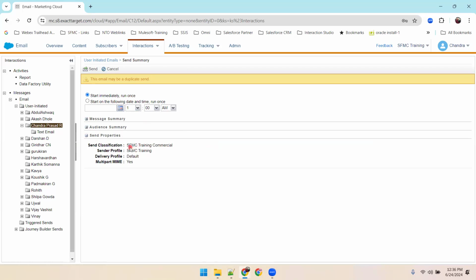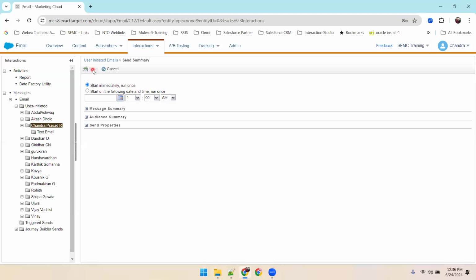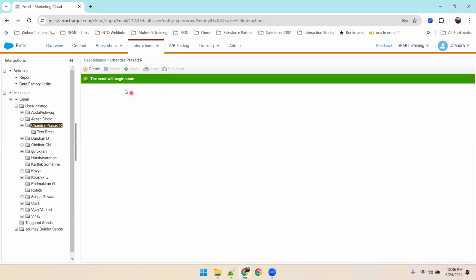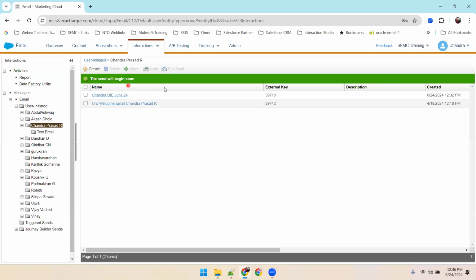Send classification uses SFMC. This is the sender profile. This is the default profile and multi-part email. All this information is saved. I have to just select when I want to do it and hit the button. That's it. That is user initiated send. Hit the send and take the mouse away. The send will begin.